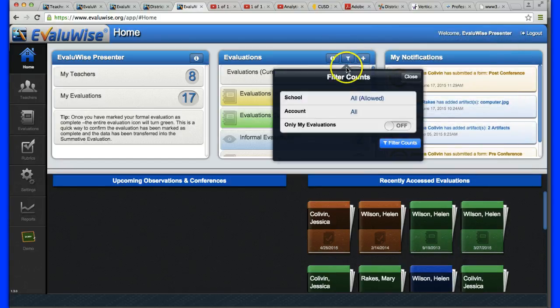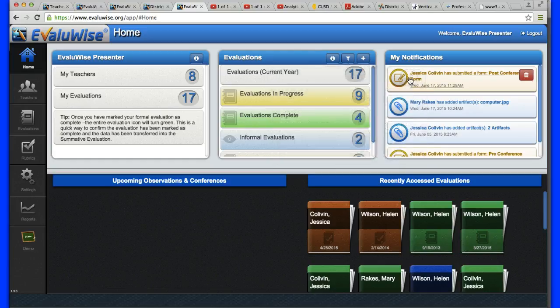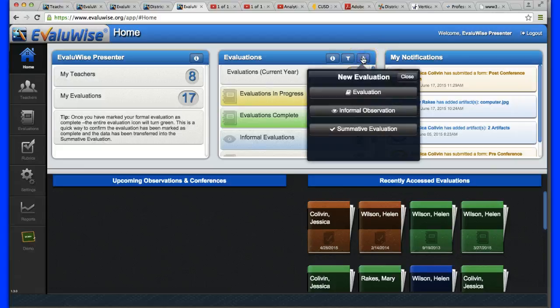If you're at a district level and want to see where people are at status-wise, you can search by school or group and evaluator. There are also notifications if you have teachers that are submitting forms and also adding documents to observations from their teacher dashboard, which I'll show you in a moment. From the middle section, you can also add new observations, formal evaluations with pre and post conferences, informal walkthroughs, or summative evaluations.